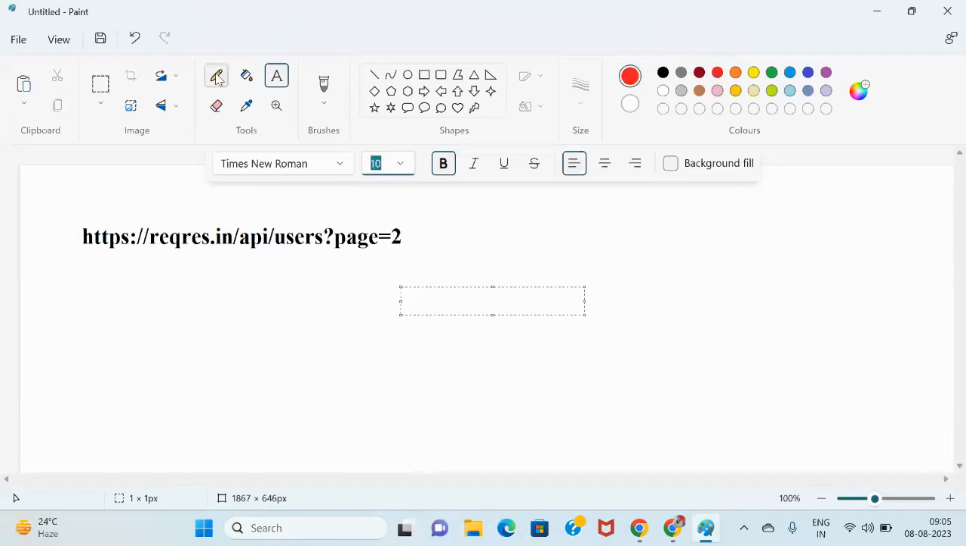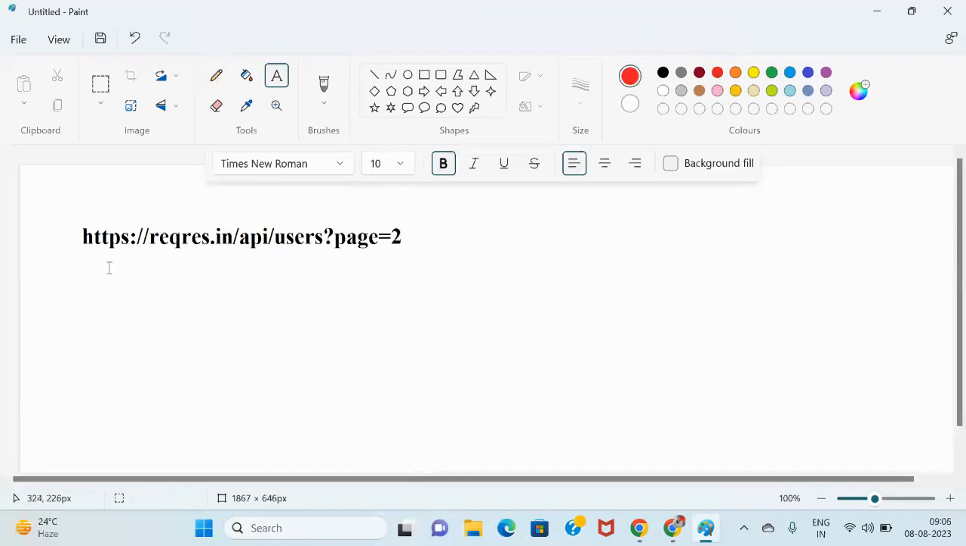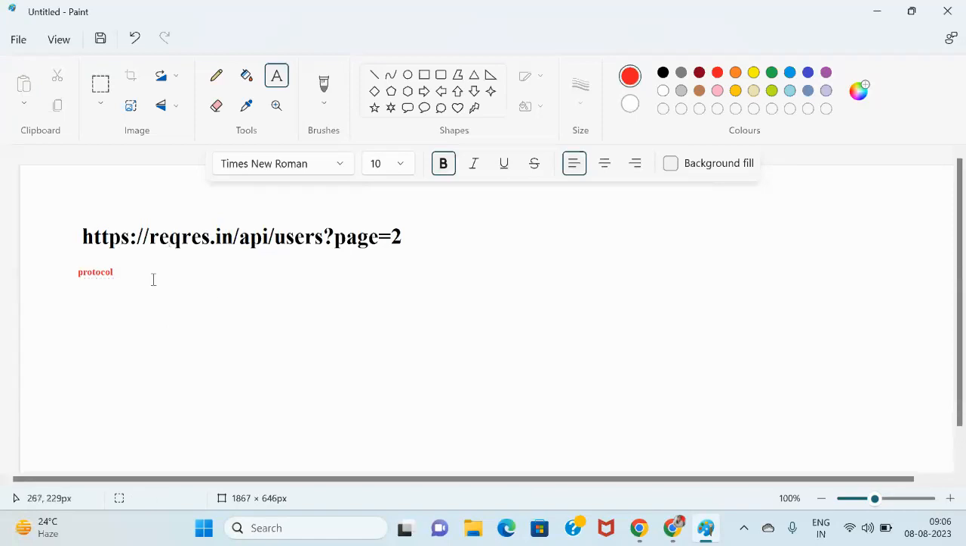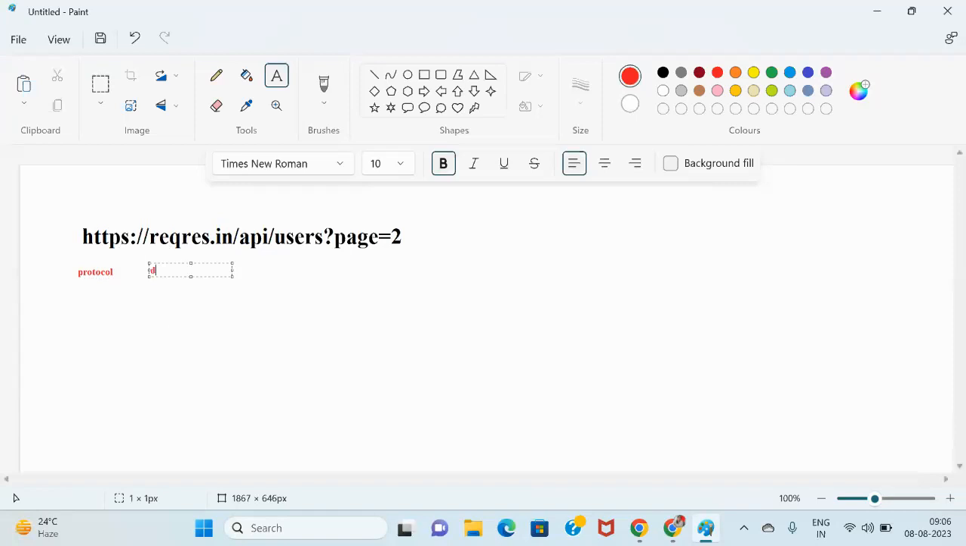So when we receive an API, first we need to understand what resource it is trying to hit, so that we get back the response from the services. So from the start, HTTPS is nothing but our protocol. And request response dot in, this is our domain name.